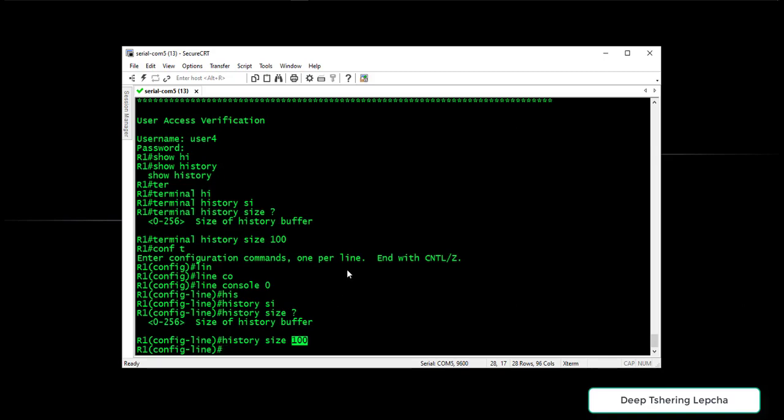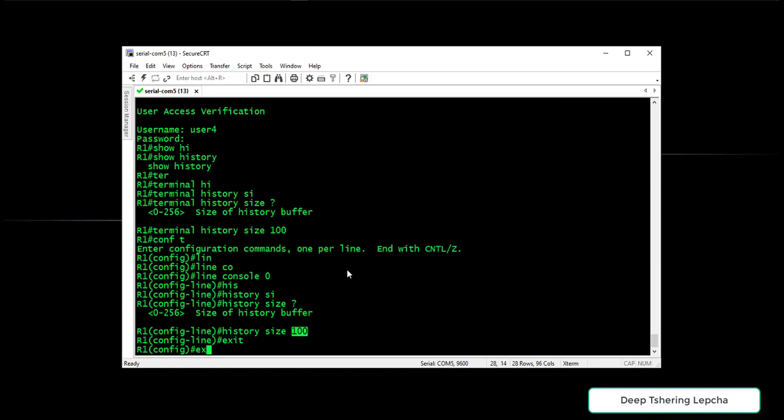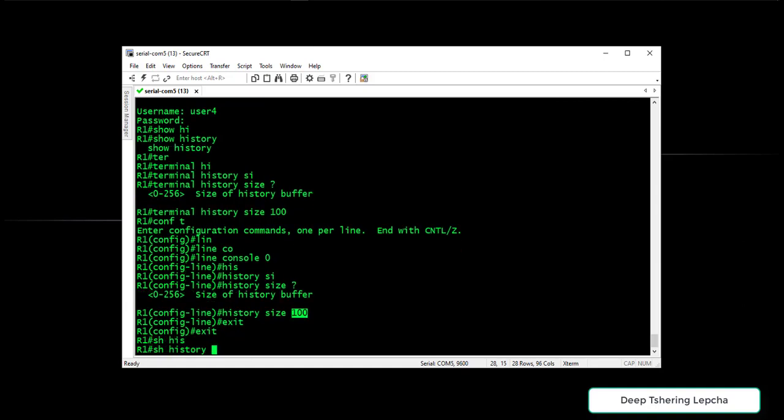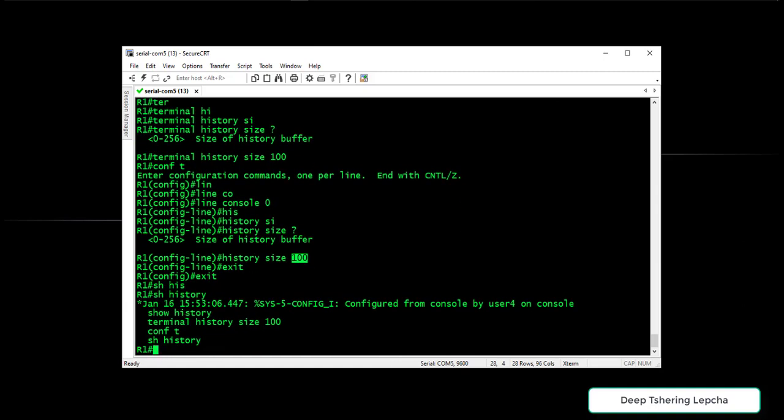So whenever I run show history, it's going to show me 100 commands that I've typed before, or the previous commands. So this is how you can increase the size of history, and these numbers are defined based upon lines.